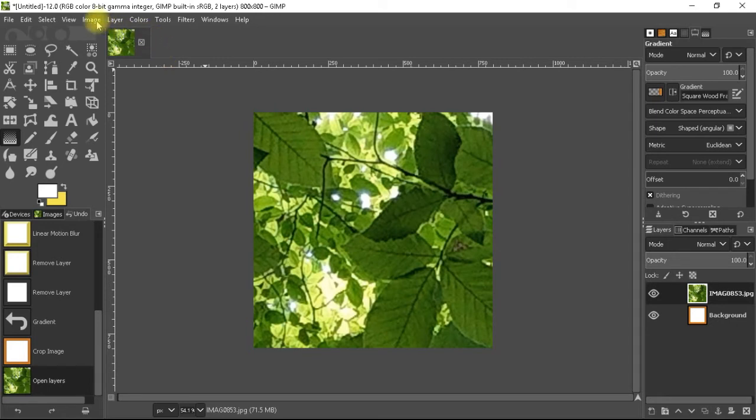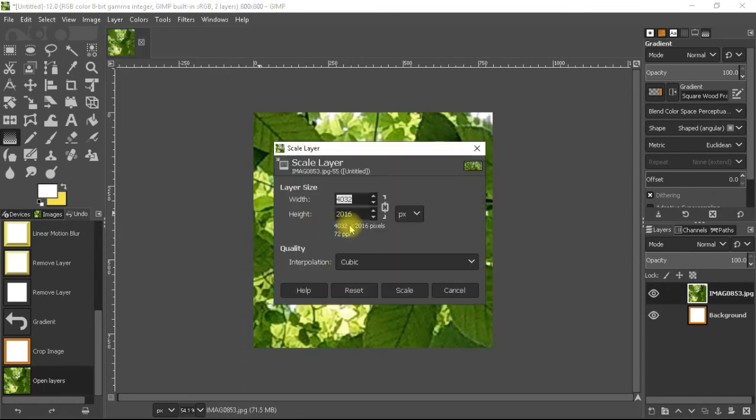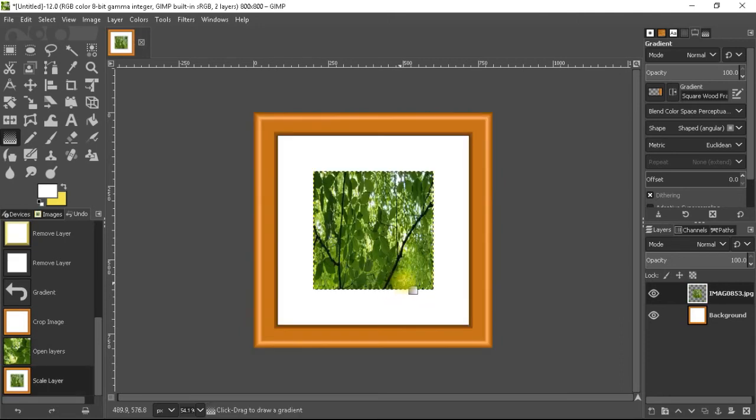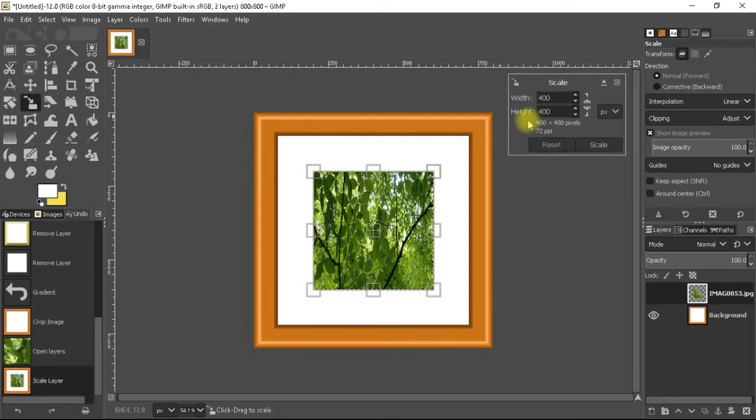So I will come to Layer, Scale Layer, okay, and I will remove the link between the aspect ratio of the original photo, and for example I'll make this 400 by 400. Scale. Okay, you can see this image in the middle. Now I need to increase it a little bit. So sizing is one way. Another way, I can come to Tools, Transform Tools, Scale. Okay, now it's 400 by 400.